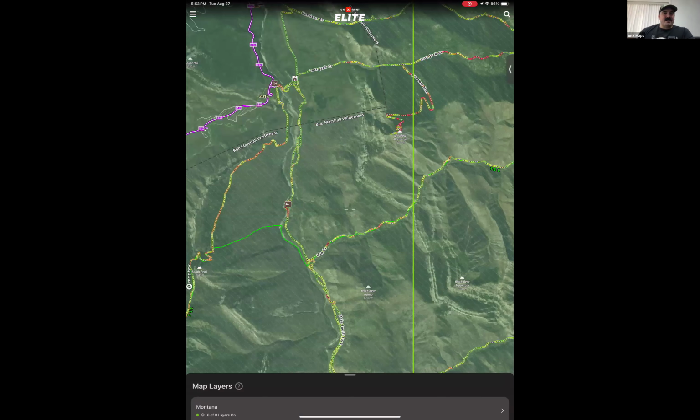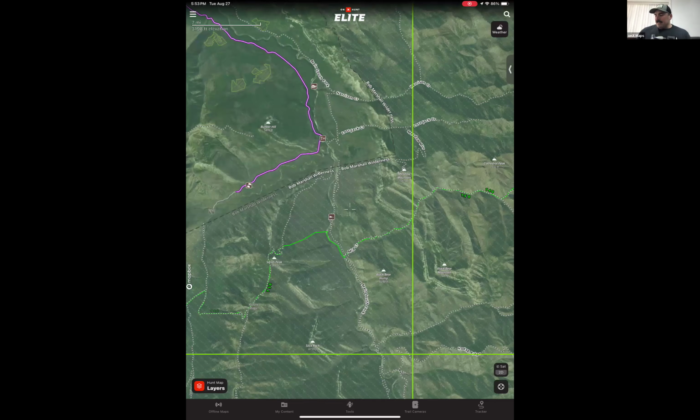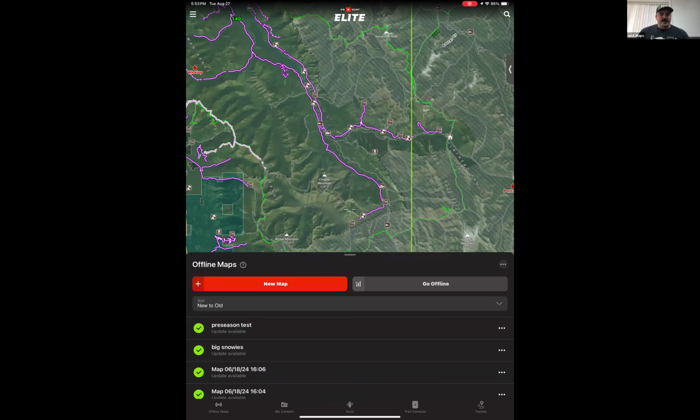So we're going to leave layers for now. There's a lot. We could do classes and classes on layers. If you do have questions, let us know in the Q&A box there. We'll answer as many as we can. But let's get to offline maps.